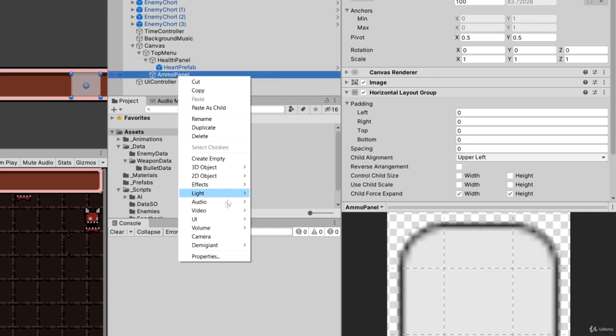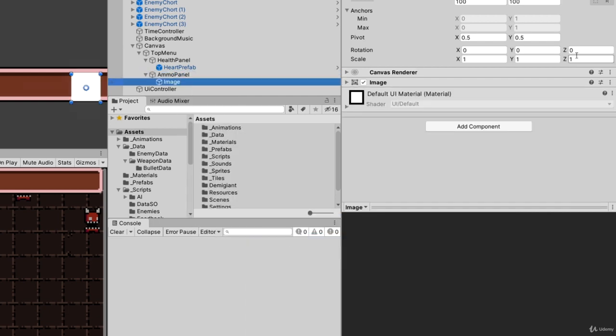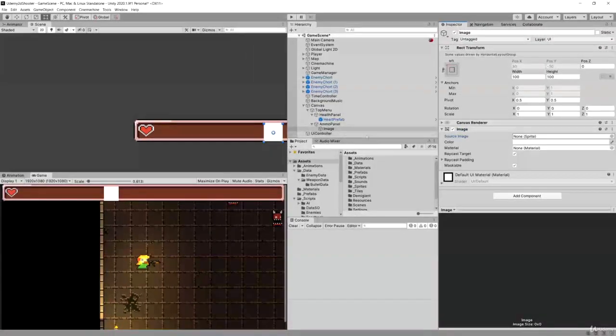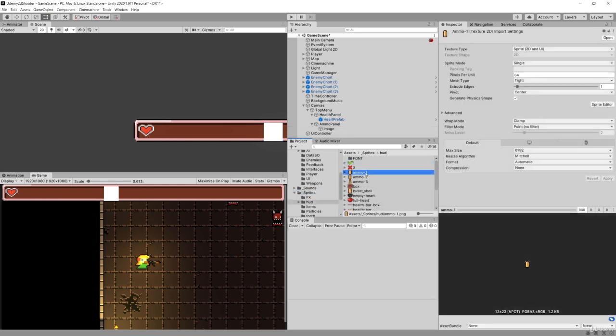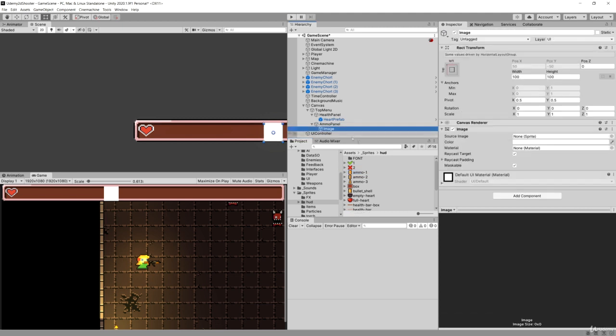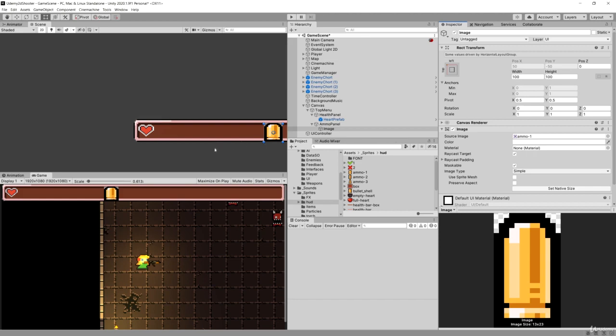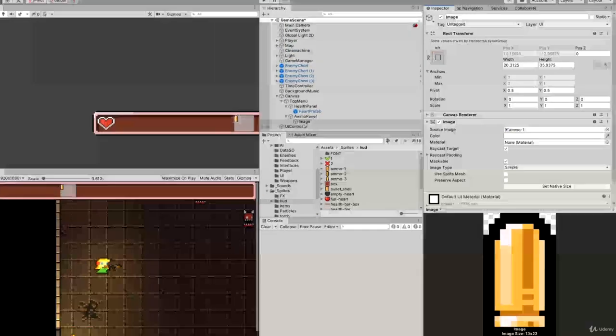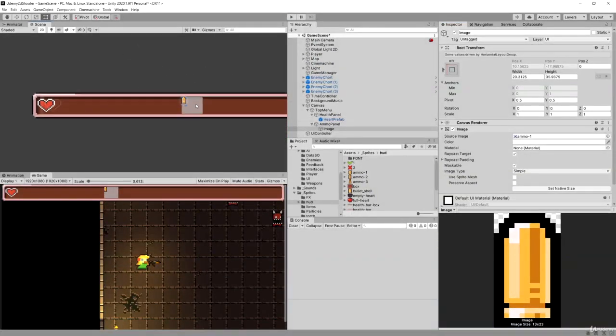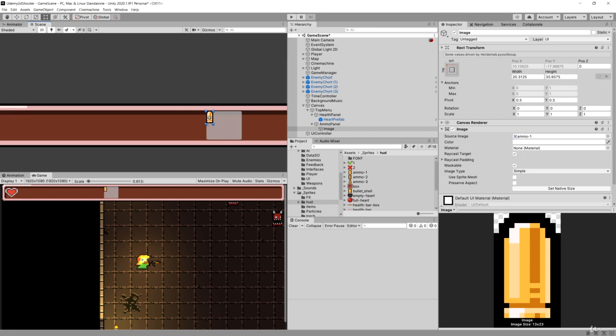So let's add to our ammo panel an image. Right click on it in the hierarchy, UI, add an image, and we are going to extend this image. And what we will want to place here is, let's slide down in the project section to our sprites, to our HUD, and let's use this ammo -1. So let's choose our image, let's slide our ammo -1 to its source, and this will be our image. We can click set native size, it will be much smaller, so we can choose our tools for resizing the image, and we can extend it so it looks good.